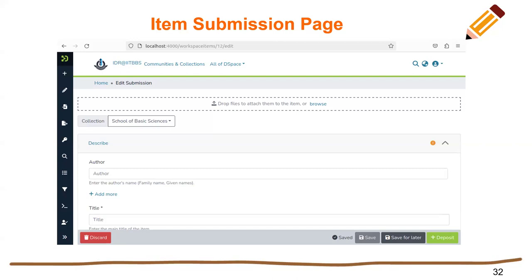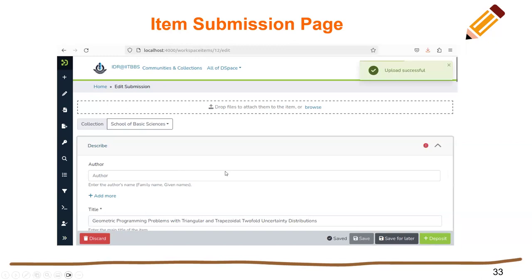So you have to enter author, title and all. Similarly, you have to enter the data which is given here. The author field is a repetitive field, so if there is more than one author, you can add more using the option there.